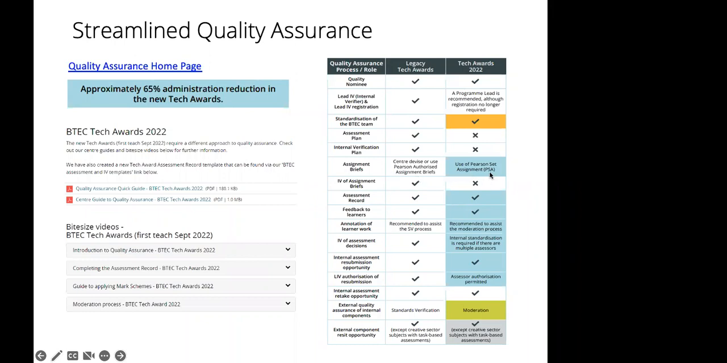We're going to use the Pearson Set Assignments now instead of these assignment briefs. Again, I'll quickly go through them. I go through them in a bit more detail in the getting ready to teach event, but I will have a quick summary of the tasks in today's event. You no longer need to IV those assignment briefs, so they are sent out for every series. So PSAs come out and you have to use those ones for that particular series. You do have to create an assessment record, but I'm going to show you in a second, it is much simpler and streamlined. You still give feedback to learners. Annotation of learner work is still recommended to assist you, your colleagues, learners, and also in the moderation process.